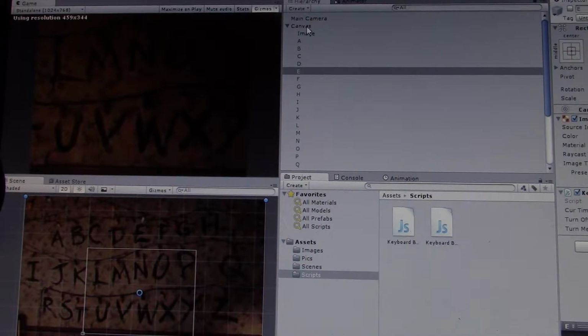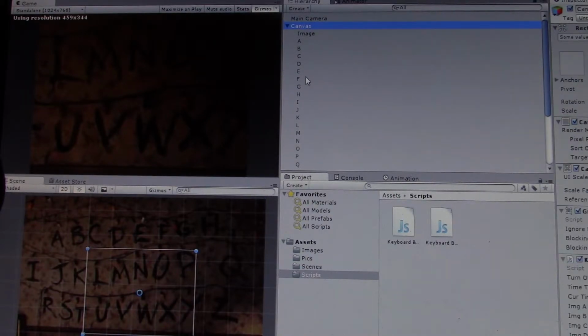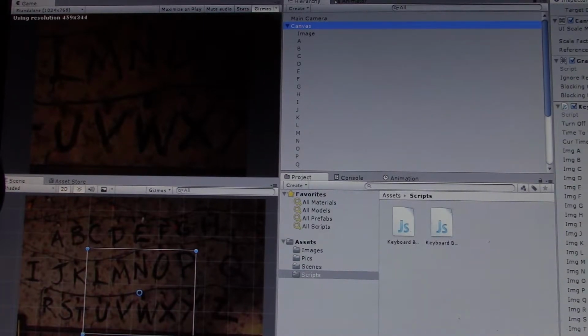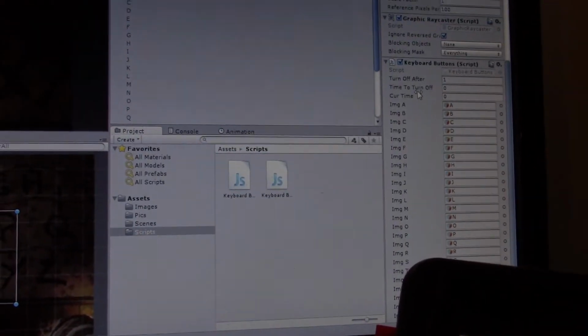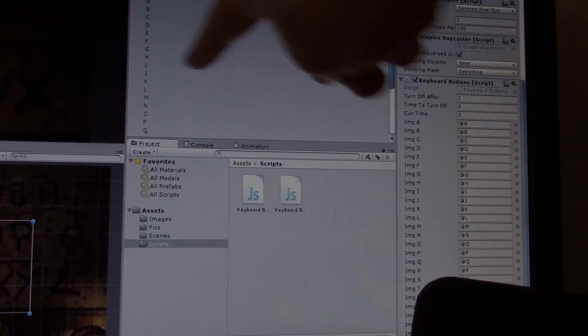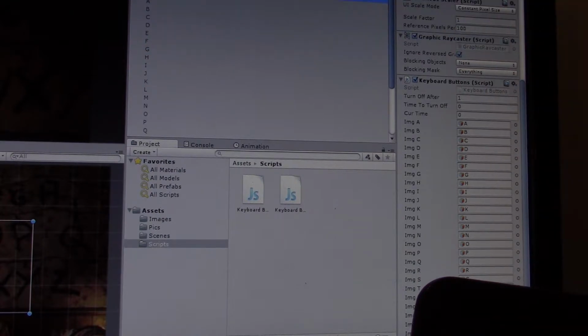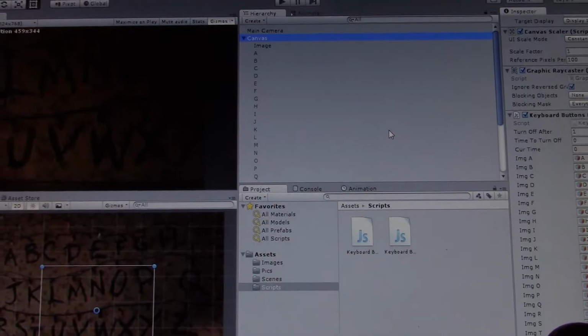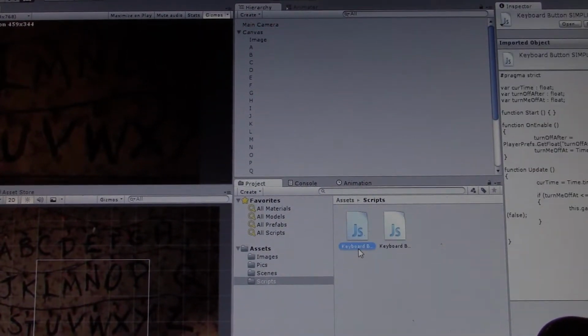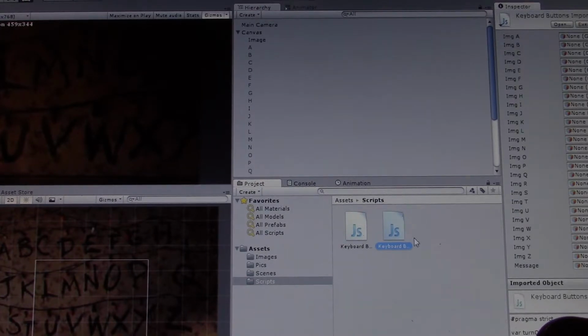We have the main camera and the canvas. Everything's pretty much done on the canvas. So on the canvas, I have my script for my buttons, which move the camera. All of my images or game objects are dragged over to this script so that it can keep track of which ones they are to turn them on and off. I only have 2 scripts. One of them's short, and one of them's a lot longer.